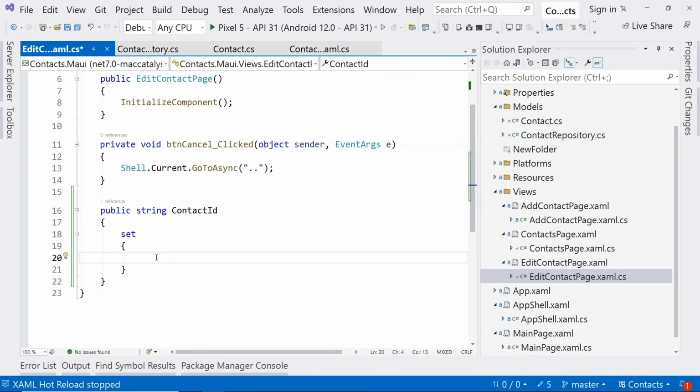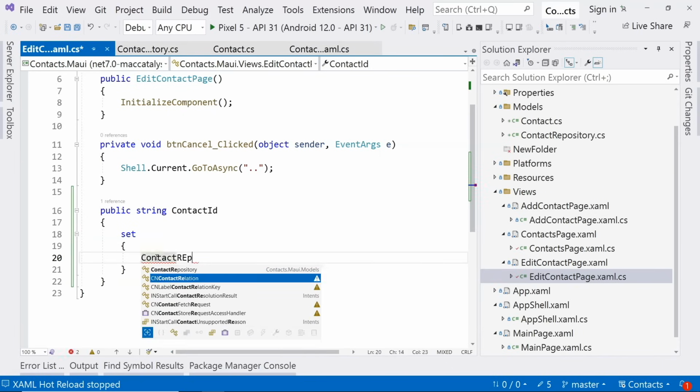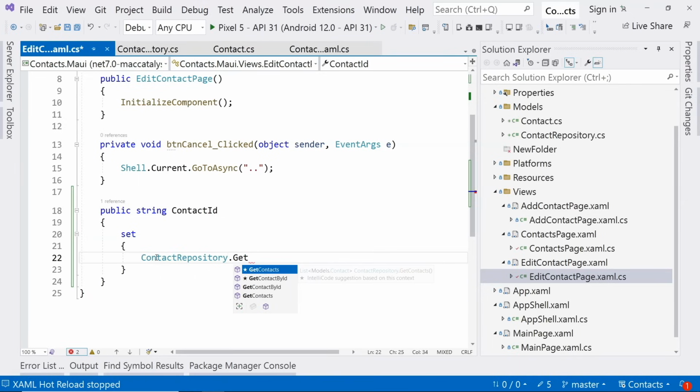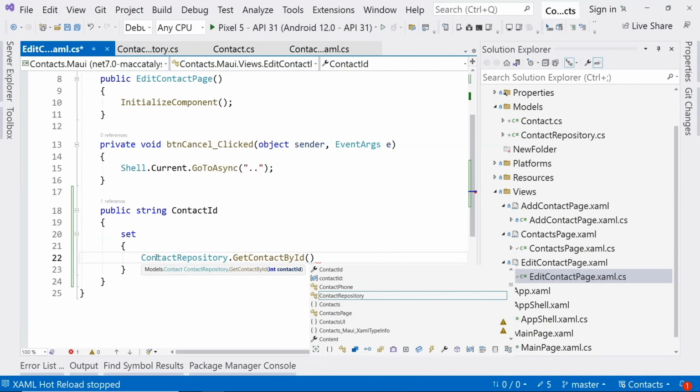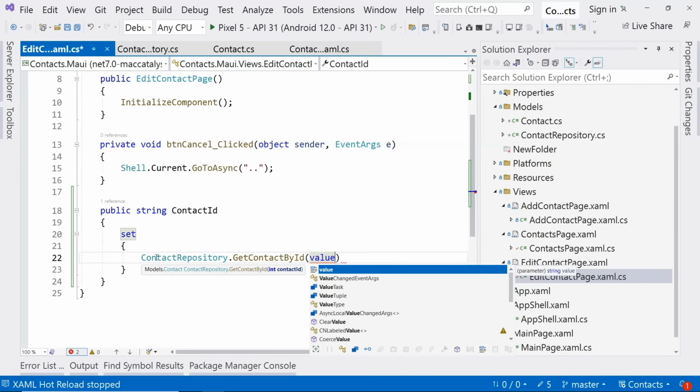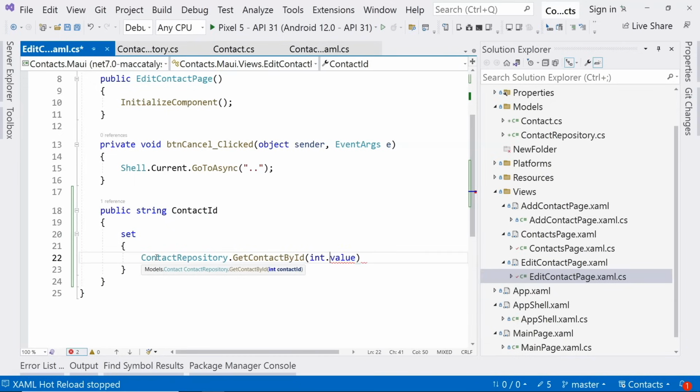What should we do here? We need to call the contact repository dot GetContactById, which we just created. And here we have the value that we need to pass in. Of course, we can use int.Parse to turn it into an integer. If the value is inappropriate, that means we need to throw an exception. We should let that exception be thrown because that's a coding error. So we get the contact, and then we can store that contact in a private variable here.